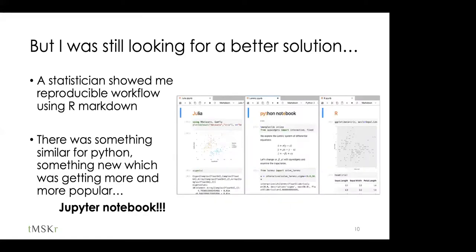So he said, yeah, look, there is something similar in Python. They have developed this for like 2 years or so. It's something new that is getting more and more popular. Try to look at that. It's called the Jupyter Notebook. And this is why I actually started to really fall in love with the Jupyter Notebook. Just out of curiosity, if you do not know where the name comes from, it comes from Julia, Python, and R, which are the 3 core programming languages mainly supported by Jupyter.